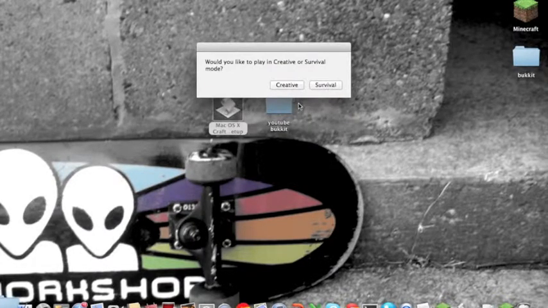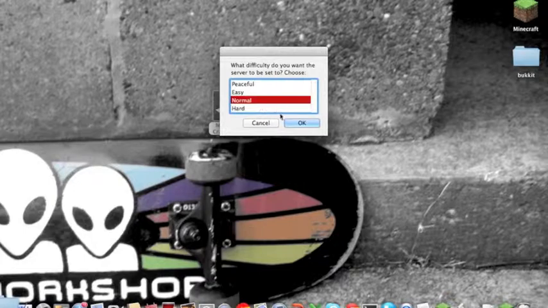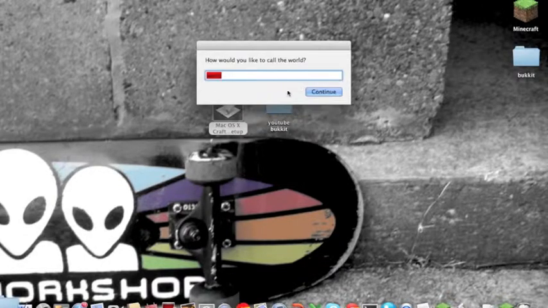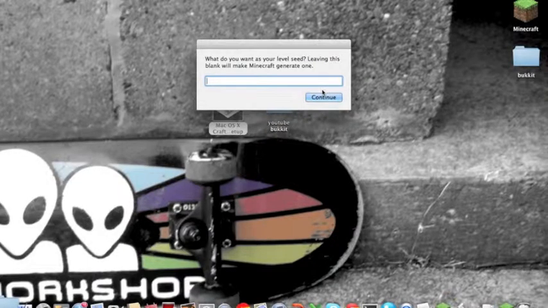Click no, and then creative or survival. This is where it's your choice. Creative or survival. Normal. Flying and hacking, no. What do you want to name your world? I'll name mine World YouTube. And continue. What do you want the level seed to be? Leave it blank for a random one.